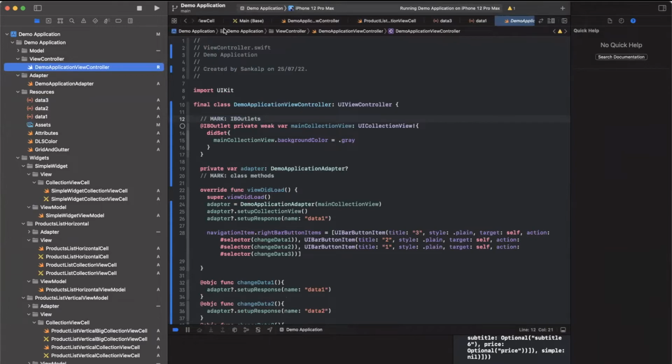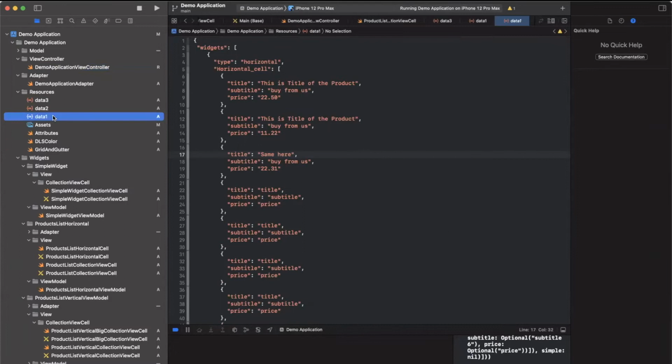Sahil, do you want to continue or explain anything in that? Yes. So here we have a controller. In the controller, we are simply reading the data from our JSON file. Can you please show the data one? Sure. Here are some of the widgets that we have defined in this JSON file, and some of the widgets are different from the data two JSON file.